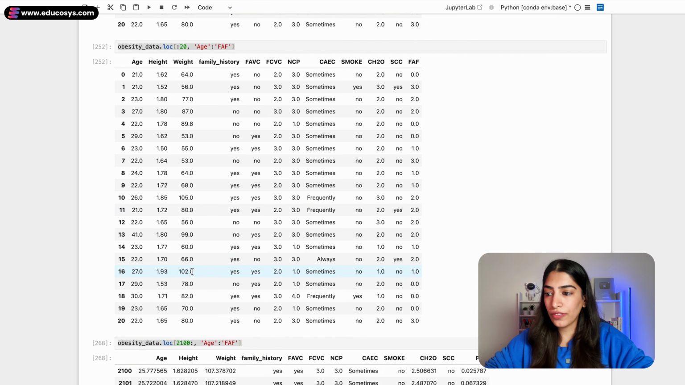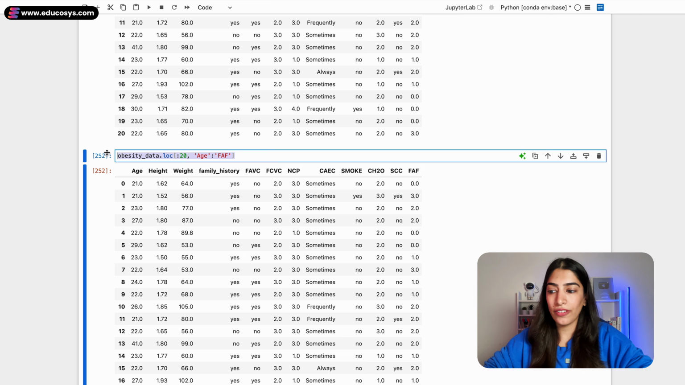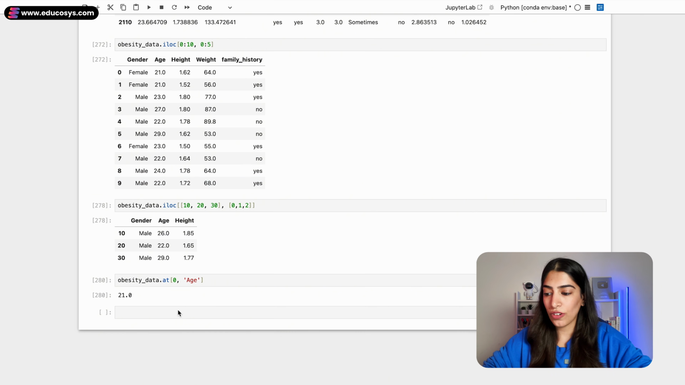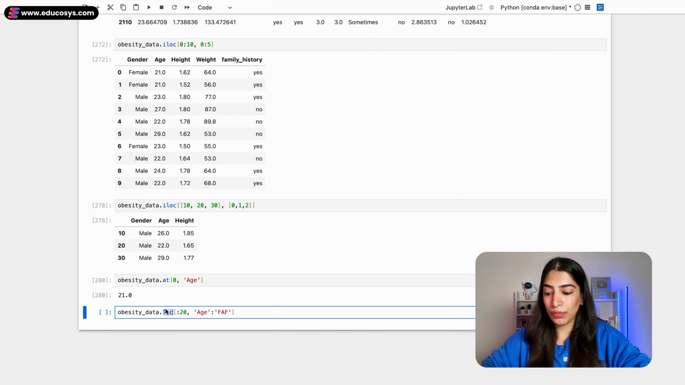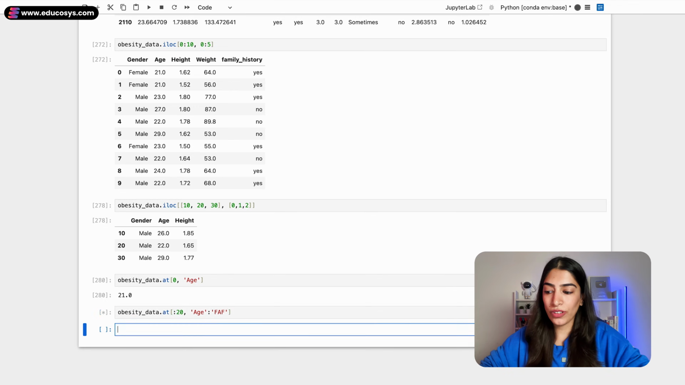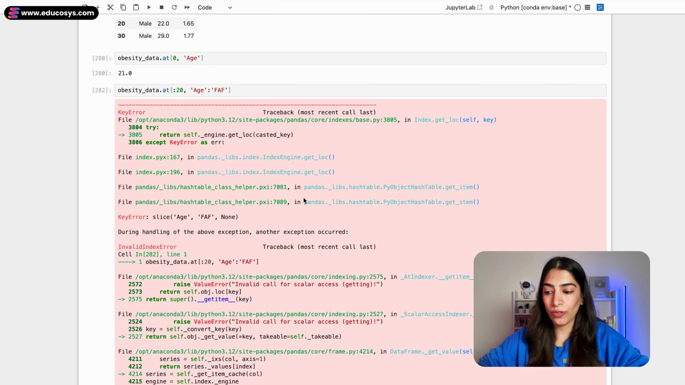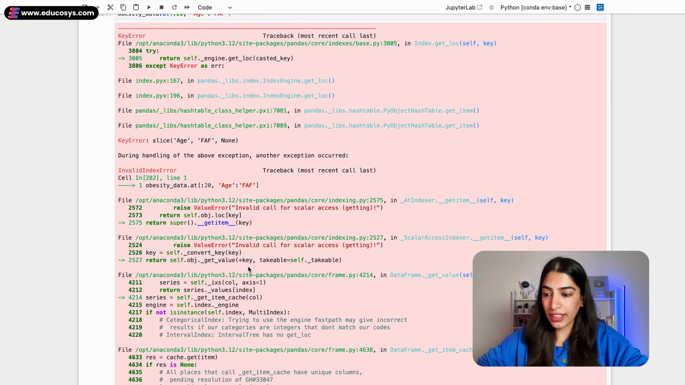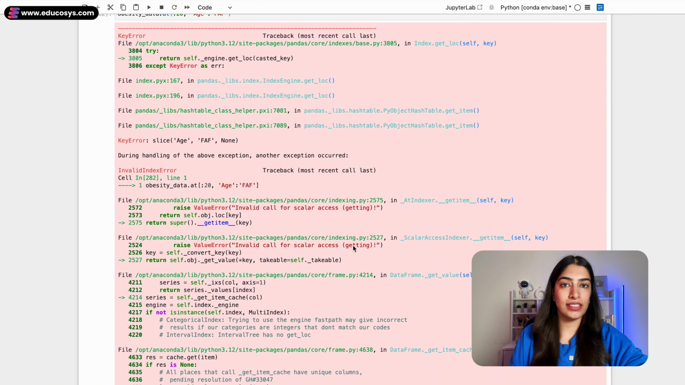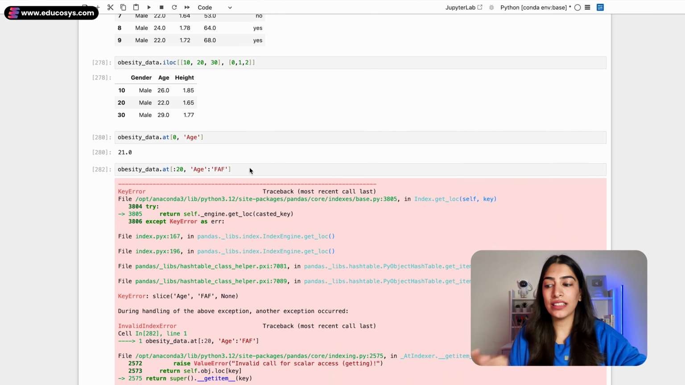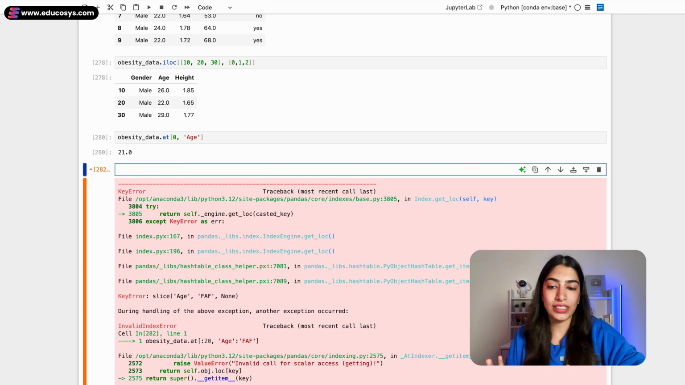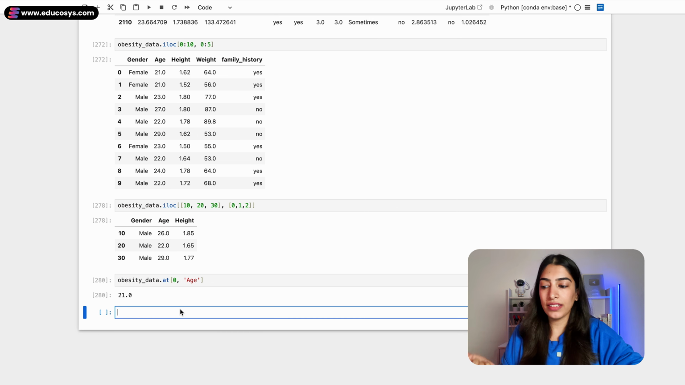And instead of this, suppose I tried giving a range. Okay, so let's just copy this. And instead of this, suppose I gave at, what is going to happen? Let's see, we are going to get an error. Why? Let's see what the error is. It is saying invalid call for scalar access, right? Because it is expecting single values and you're trying to access a slice, so that is not possible, right?